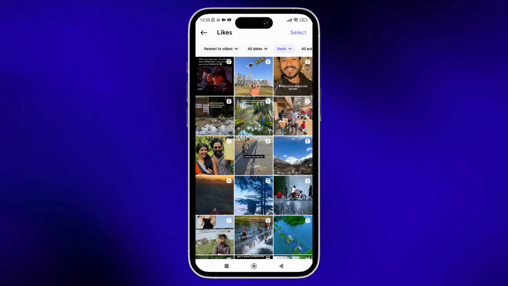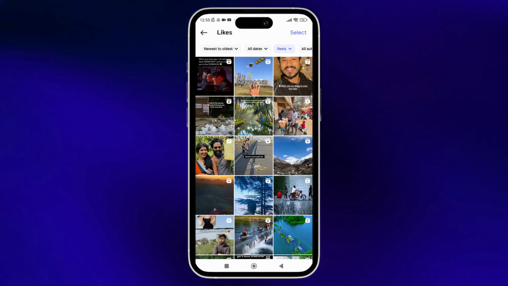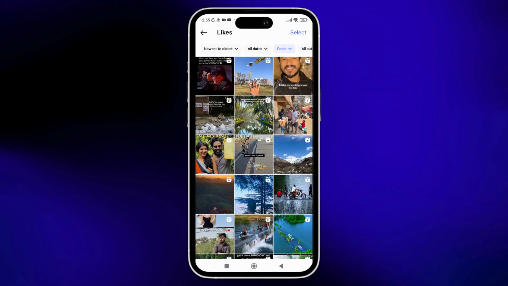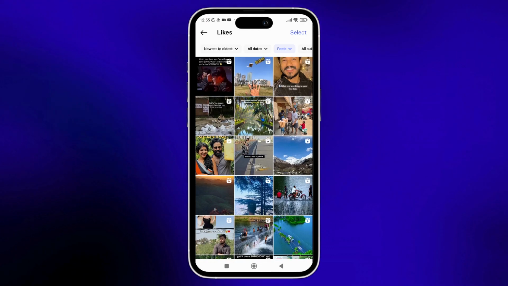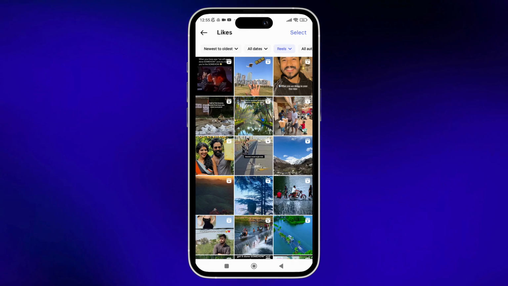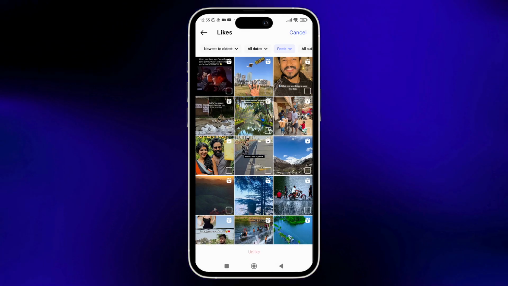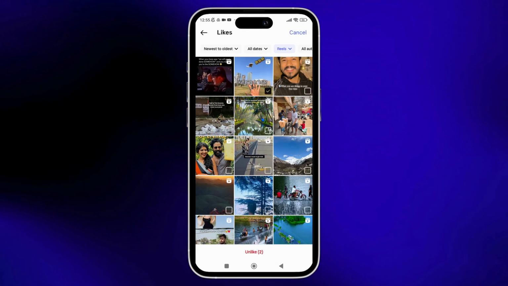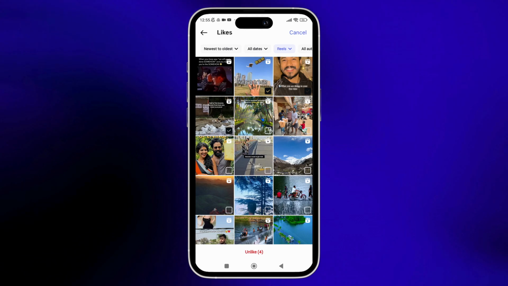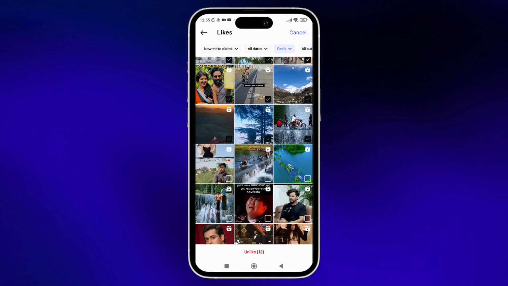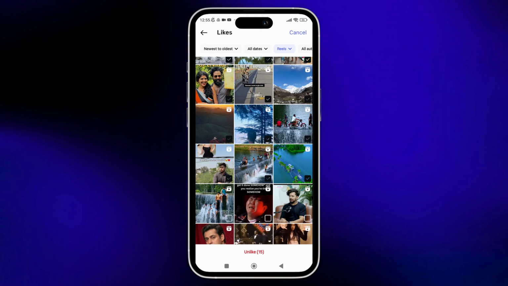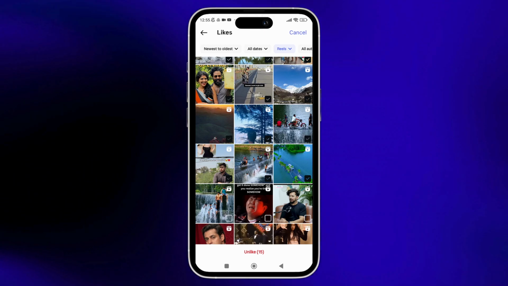And now, once you have seen all the reels, what you can do is just tap on the select option, which can be seen in the top right corner of the screen. And here you can just keep on selecting the videos that you want to unlike. Once you're done selecting all the videos, you can just tap on the unlike button shown at the bottom.